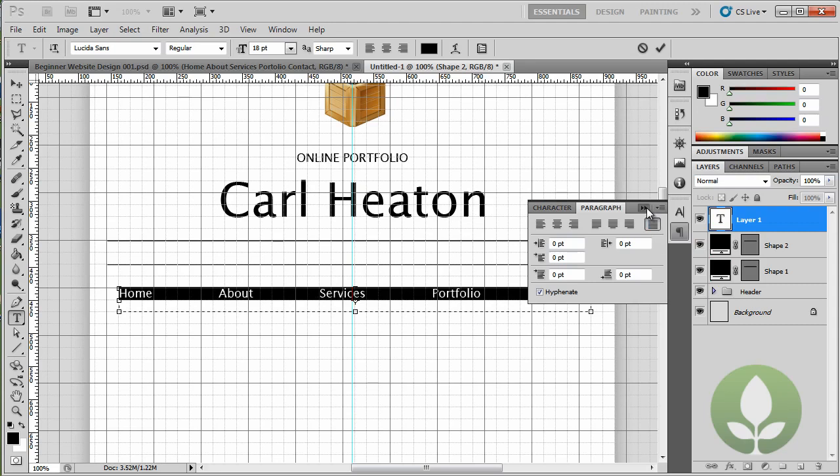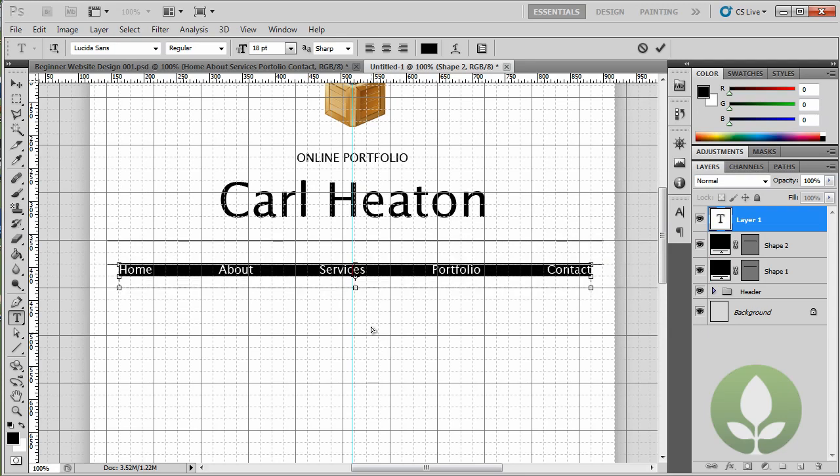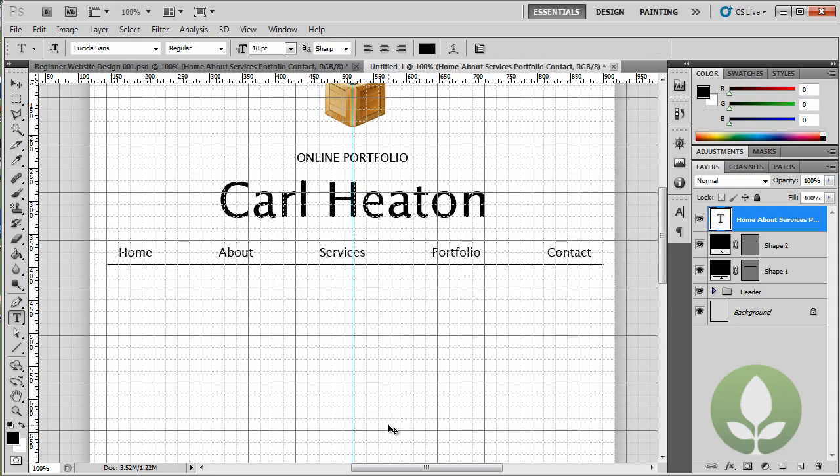To move this now, I'm just going to hide that. I'm going to click and drag, not inside but away, and move that up right into the middle. Perfect. Control and Enter, and there is my navigation.